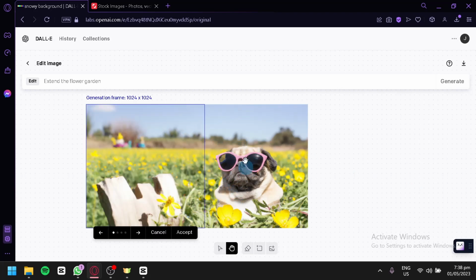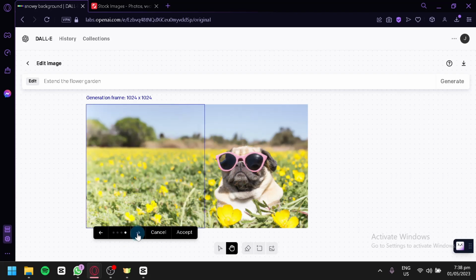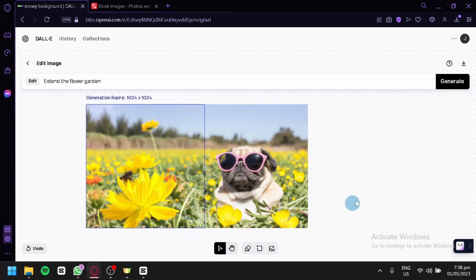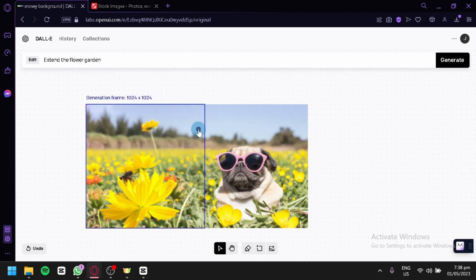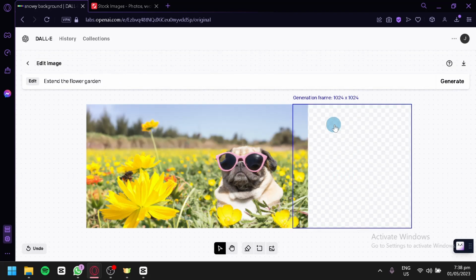As you can see, it generated an image related to the image that we originally have. And we have these options over here. As you can see, we have different options, and you can simply choose whatever option you would like. For example, this one, we're going to go with this one. Click on accept, and we are now able to extend our photo over here. As you can see, we could do the same thing on this side.